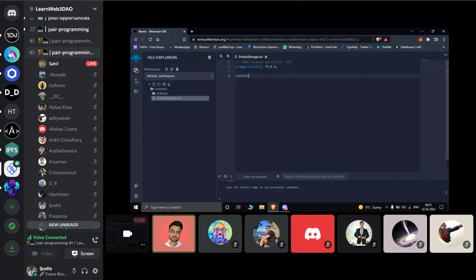And then we have the contract keyword to define a contract, right? To create a new contract, we use the contract keyword. And after that, we write the name of the smart contract. So this time we are going to create a simple storage, right? So this is the name of our smart contract.